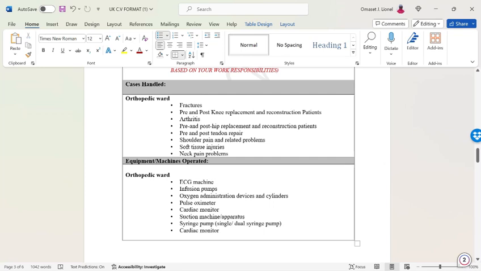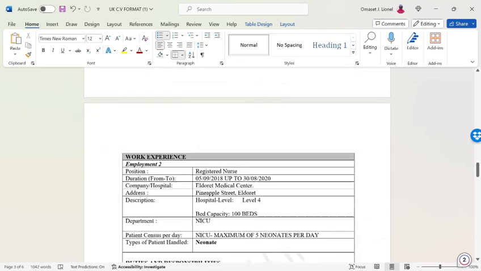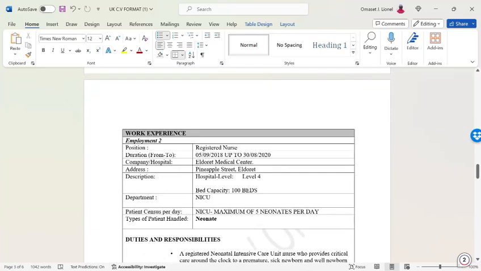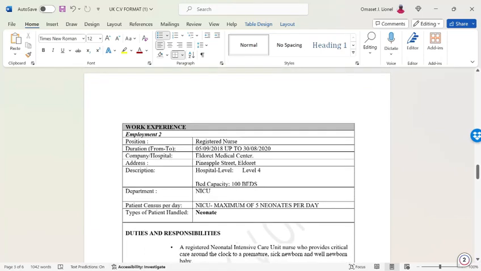It's important for your potential employer to know that you have experience using these machines. You know, the ECG, infusion pumps, oxygen devices, pulse oximeters, cardiac monitors, suction, all that equipment, put them in that area. Put the kind of conditions that you take care of. After that, if you have any other job experience, put it down there, where you started working.